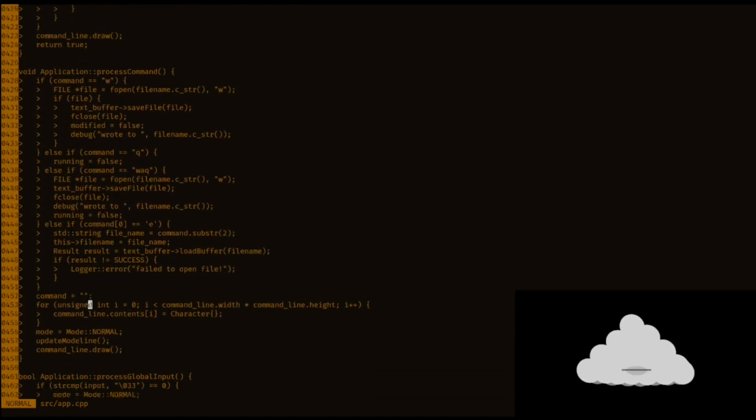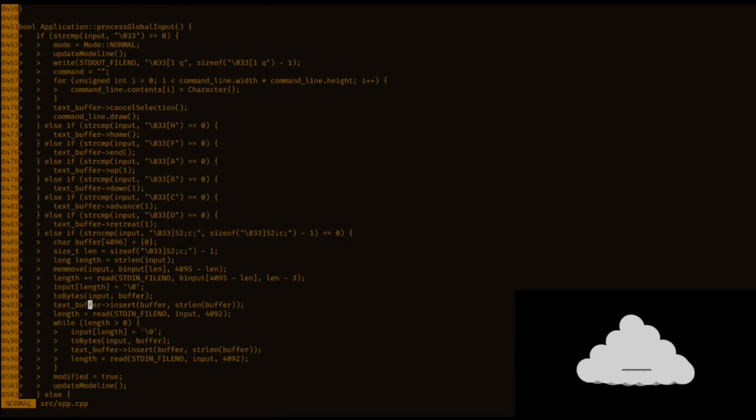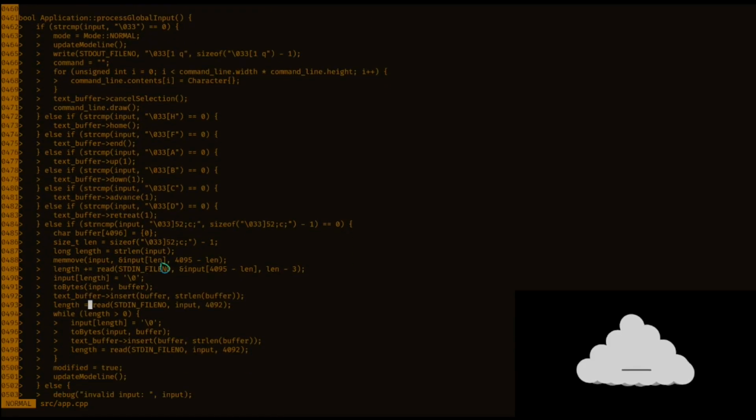Nothing much changed here. The only major change was in process global input, and that was just to get the copying and pasting to work correctly. So I had to make some extensions to this. For example, normally when I was doing this, it would grab input from the standard input, and it would grab a whole bunch of text, including this little segment here, which introduces the fact that I'm using OSC 52.